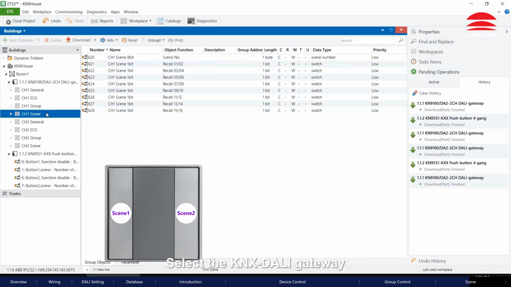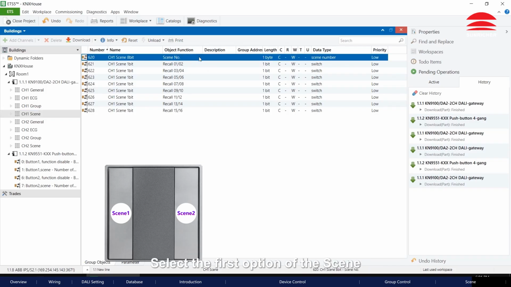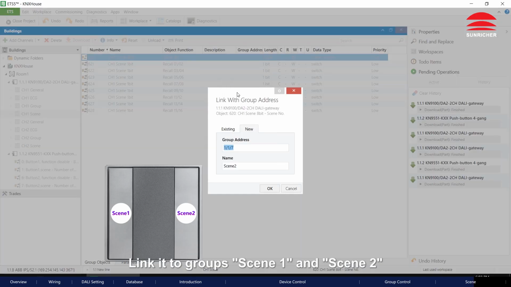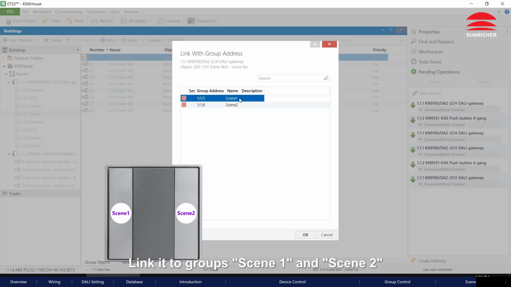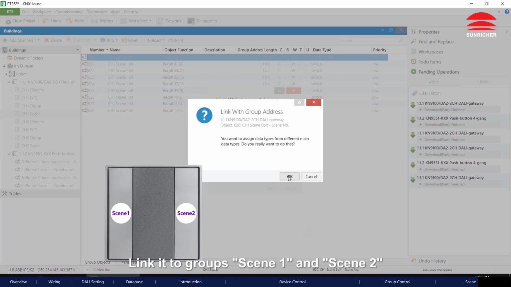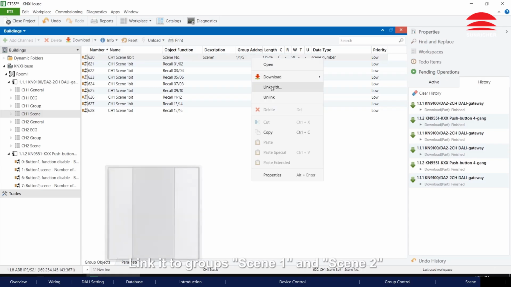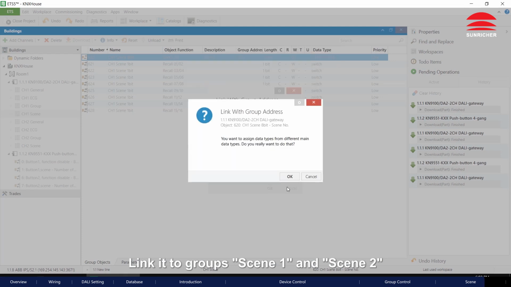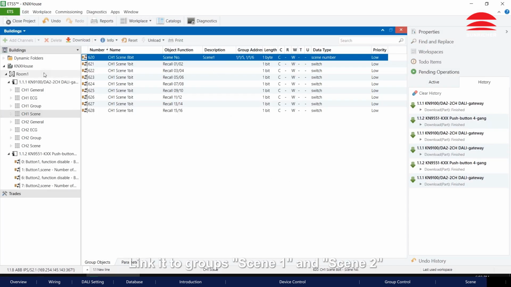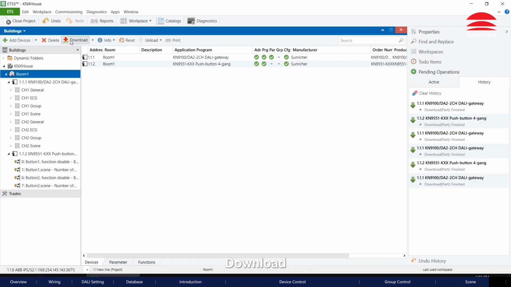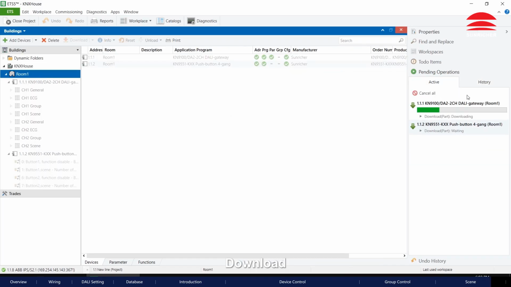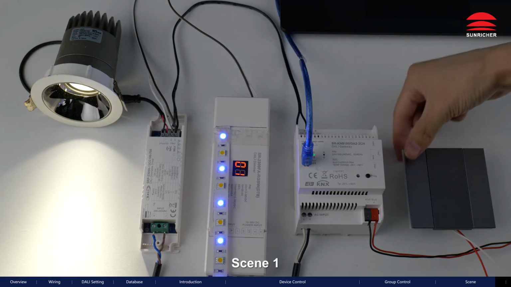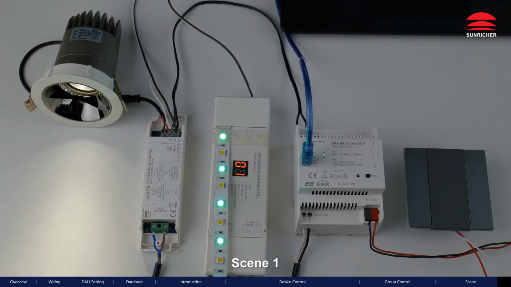Select the KNX DALI gateway. Click on the scene. Select the first option of the scene. Link it to group scene 1 and scene 2. Click room. Download. You can call the scene now. Scene 1. Scene 2.